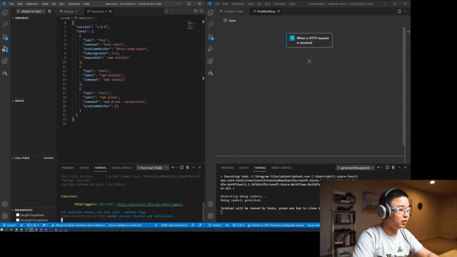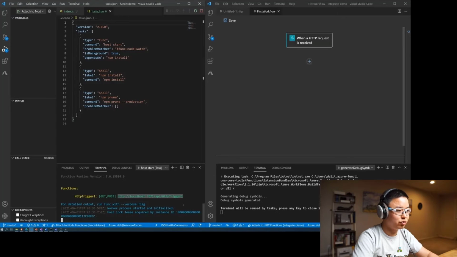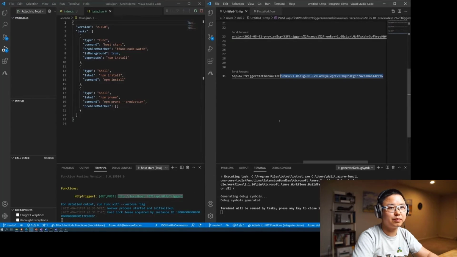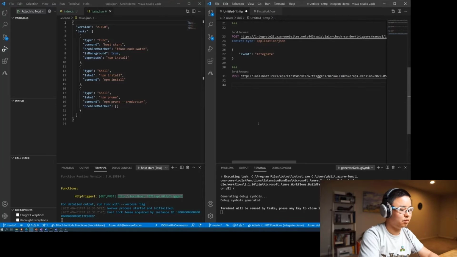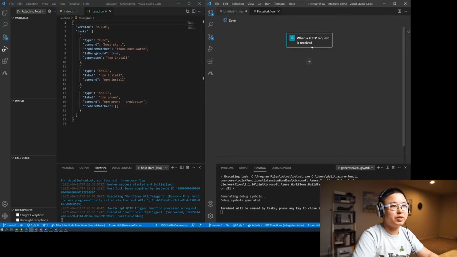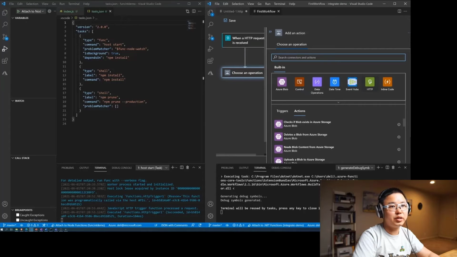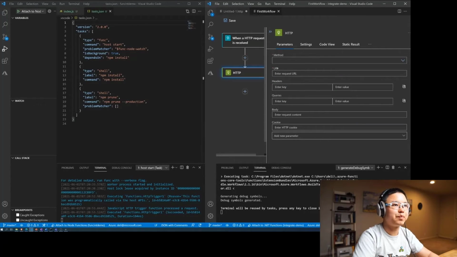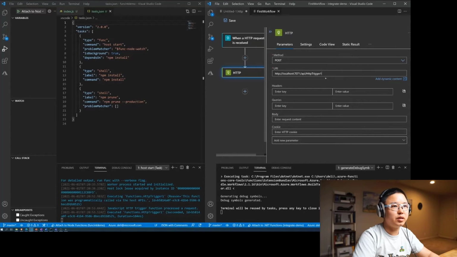And here we can see the function runtime has started. Let's just call the trigger really quick to make sure it works. All right, so it looks like that works. Now I want to go back to my Logic App designer. I already have the request trigger, and I'm gonna add an HTTP action to invoke my function code. It's gonna be a POST. And I will just paste in the request URL here. So let me save that.